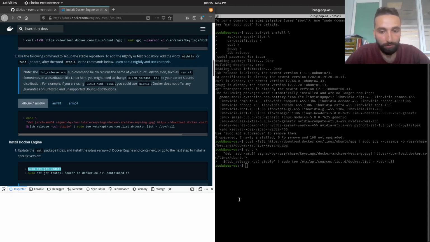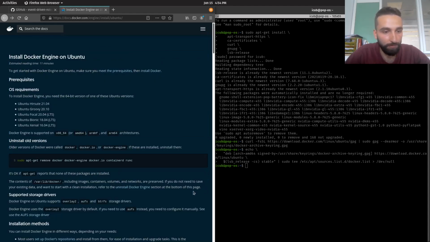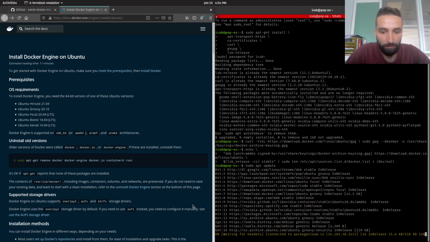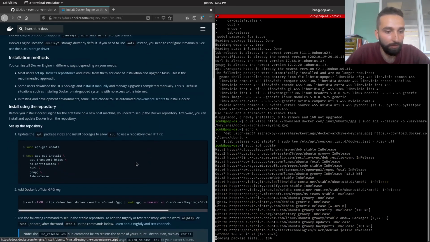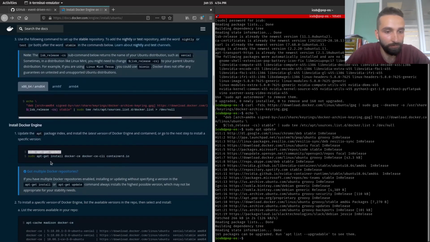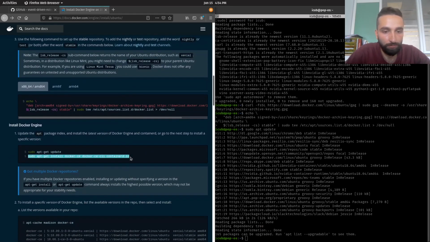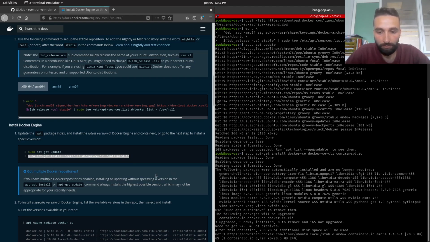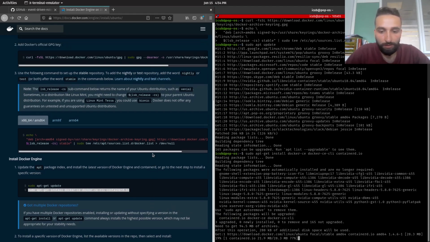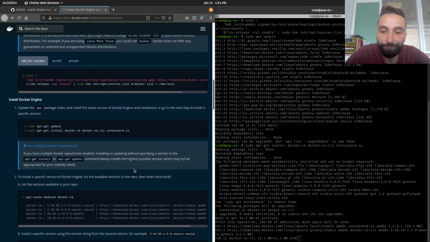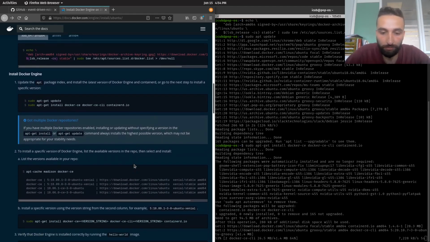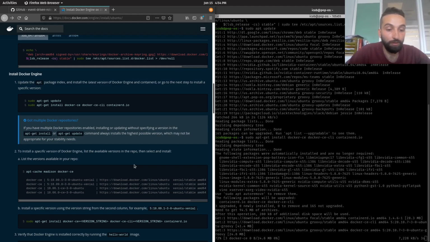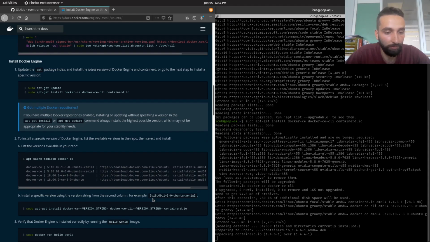Now we do an update. Oops, I can just type it, and then I can do this. And this is going to install Docker inside our computer.